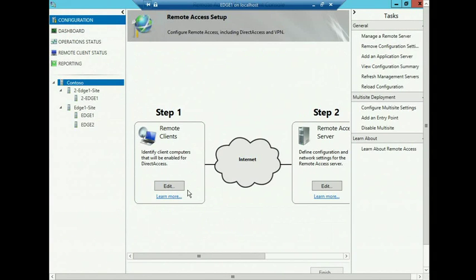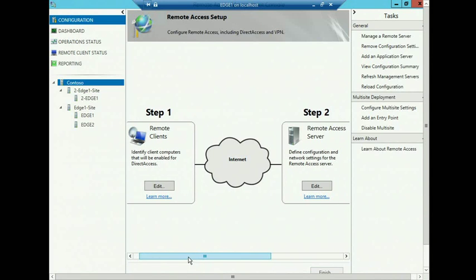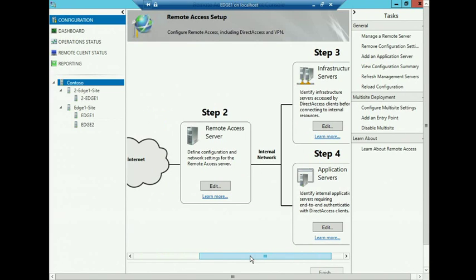I'm going to look at this as an organizational view, and basically, this gives me a really simple way. First, I know I need to identify what remote clients I'm going to be pushing DirectAccess out to. I can do that via group. I can do that via WMI filter. Then I'm going to configure the next thing, which is the remote access server itself. What do I need to do in the remote access server? And this is where the meat of the configuration is going to happen. Then I have the ability to also do things like configuring infrastructure servers and application servers for end-to-end auth.